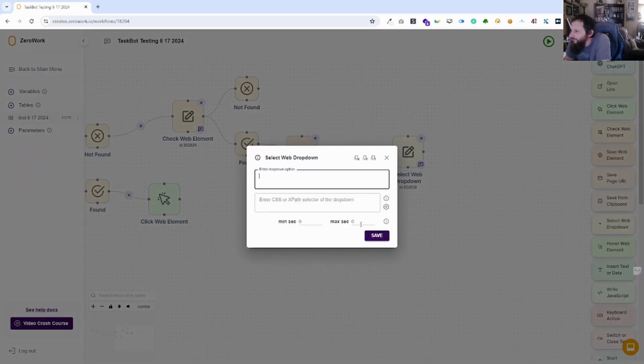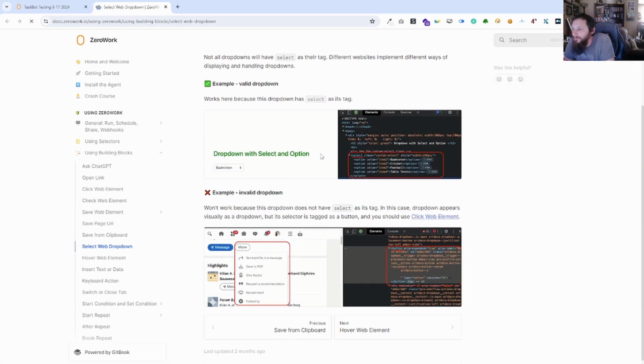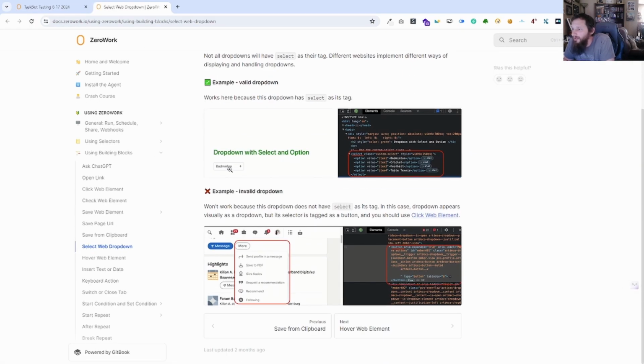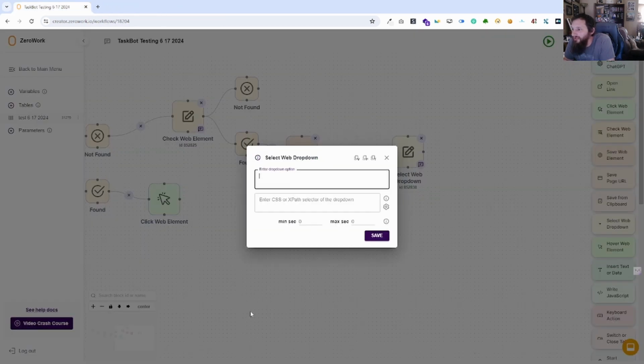Select web dropdown. I really haven't used this that much. You need to get the drop-down option that you want. This one's a little tricky, is what I've noticed, because of how this type of thing will work, this kind will not. So you need to know that it's an option, like select and then option. It has to be that kind. And then you could select whatever you want off of there. If it was badminton, then you'd press that, put that in there, and you put the CSS of that selector of the drop-down. Again, all the max min.